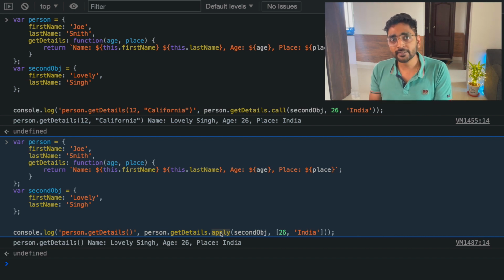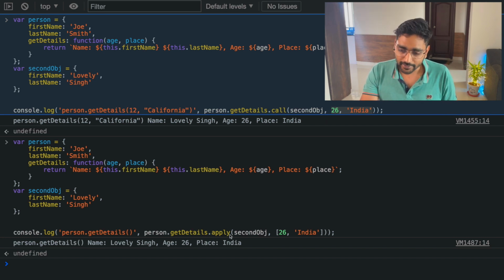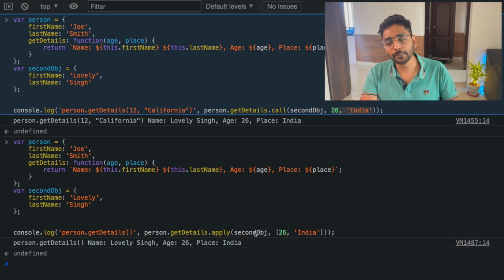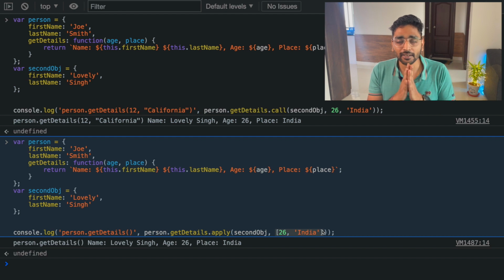Call you can remember as C for call, C for comma. So with call, you pass the first parameter as the thing which you are going to use inside the method as this. Then the remaining parameters are provided with normal commas. But when you are using apply, the first parameter is again what is going to be used inside the method as this, and the remaining parameters are to be provided in an array. That's the complete difference between call and apply. It's just the way you call the method or use it. It has the same usage, the same effect.